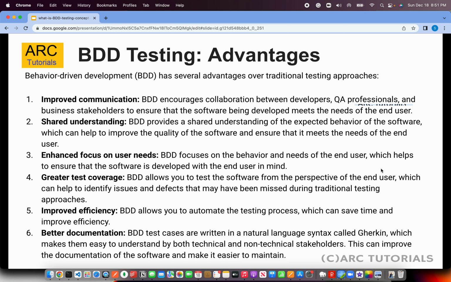When you do end-to-end testing, obviously you're trying to achieve a greater test coverage from an end user perspective, which means your end-to-end test coverage will be much higher and much more stable, which means efficiency will be improved and your application will be much better equipped to handle any defects or issues that come up as part of your regular workflows. And that's the most powerful thing about BDD testing.